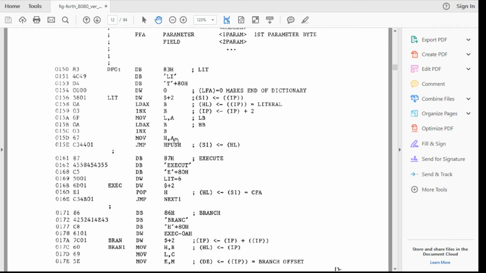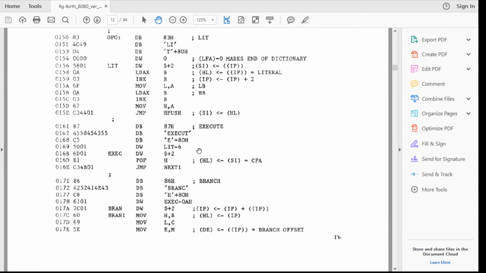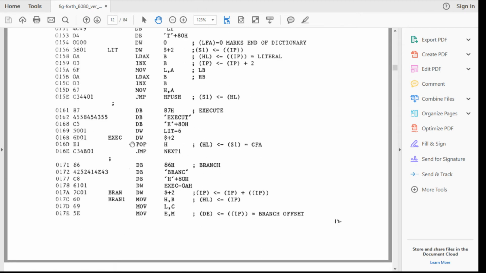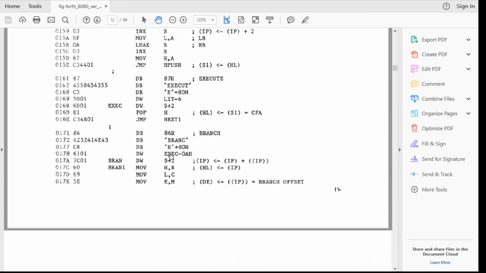And then guess what? The very last instruction is jump H push. Okay, that's interesting. Well, what's H push? We haven't talked about that. Let's go down to the execute one. Again, we would execute a pop instruction, pop H, and then we jump to next one. Okay, that's interesting. Next. Remember, we wanted to jump to next.